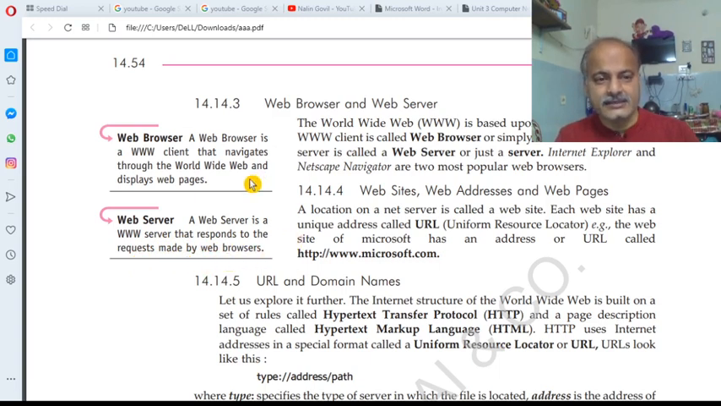It means that all the websites are actually stored on the web server, and you can see the contents of the website with the help of the web browser. Therefore, the web browser is the WWW client, while the web server is the WWW server. Actually, the server provides services according to the user request.